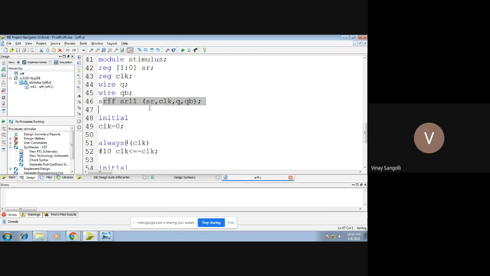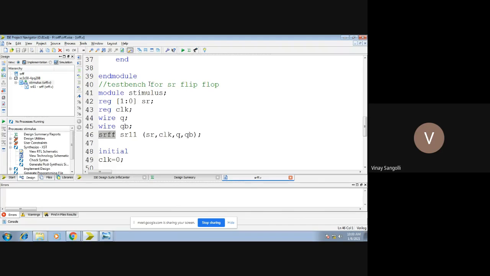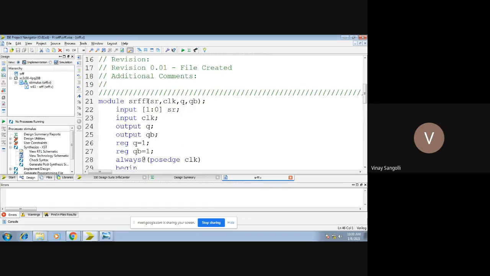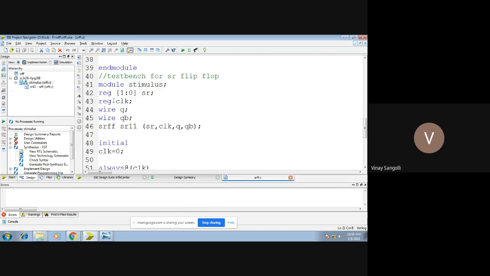Fine. A very important step is that we need to link our main module to this test bench. How do we link it? By giving the same name of the module which has been given for the main module, that is the code module. For the code module, what name have you given here? SRFF. So the same name must come here, which is nothing but SRFF. Only then will this test bench be linked to your logic, that is the SR flip-flop logic code.